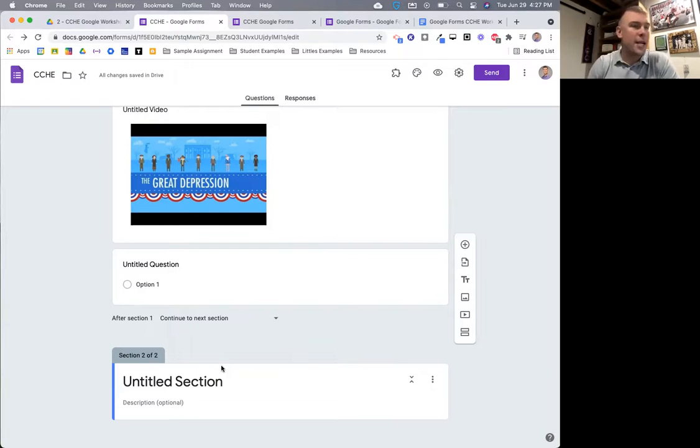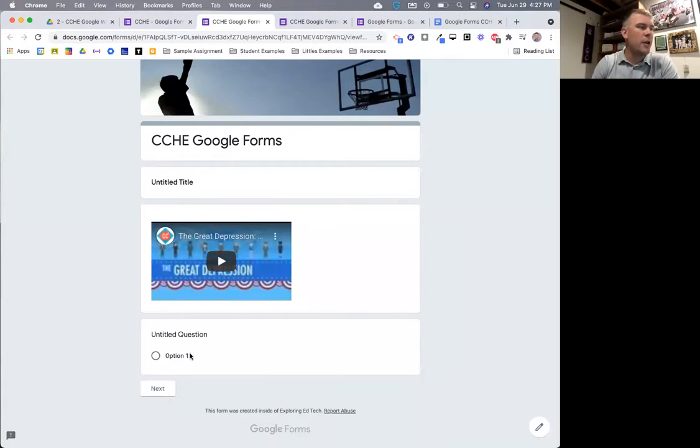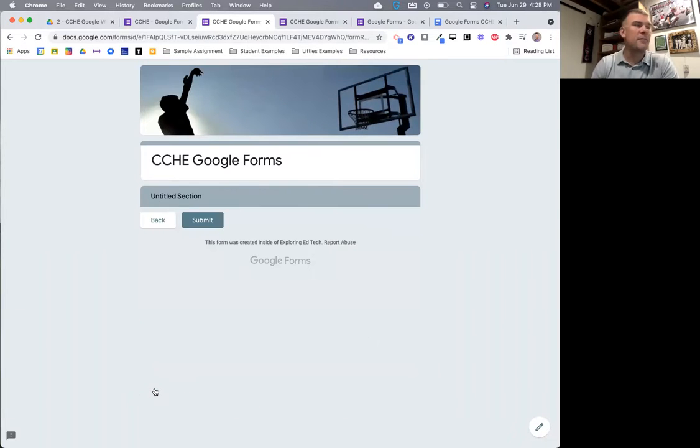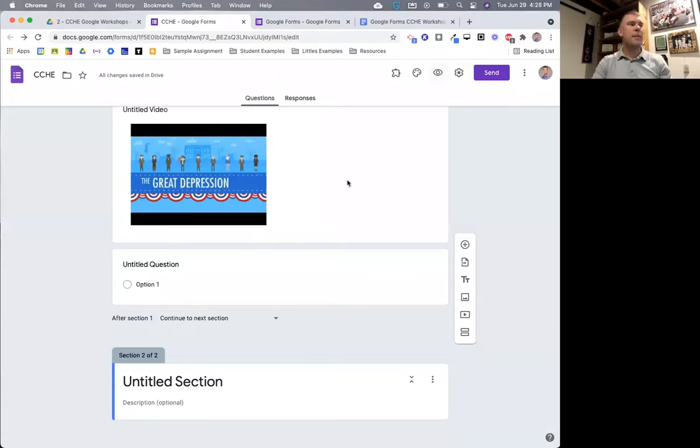So when you add a section, you have the first page here that you can see has my video on it, this blank question, then I have the next button. And when I select next, I go to another page. So the section allows us to be able to go in and create a segmented Google form. So that way, people aren't just scrolling and scrolling and scrolling.